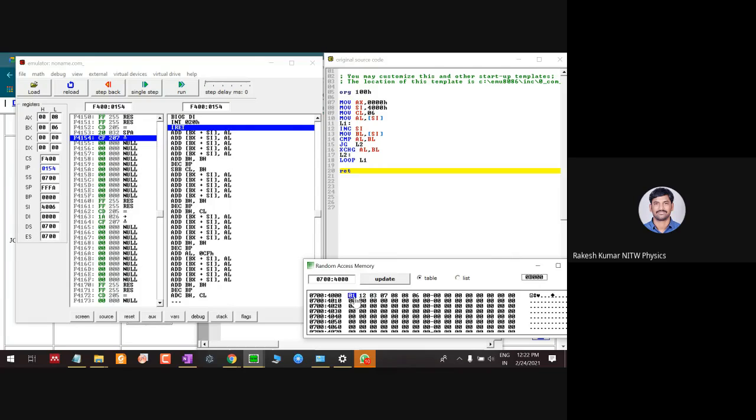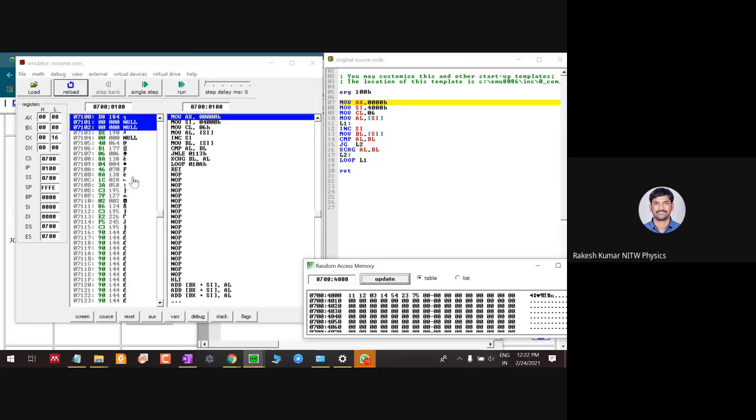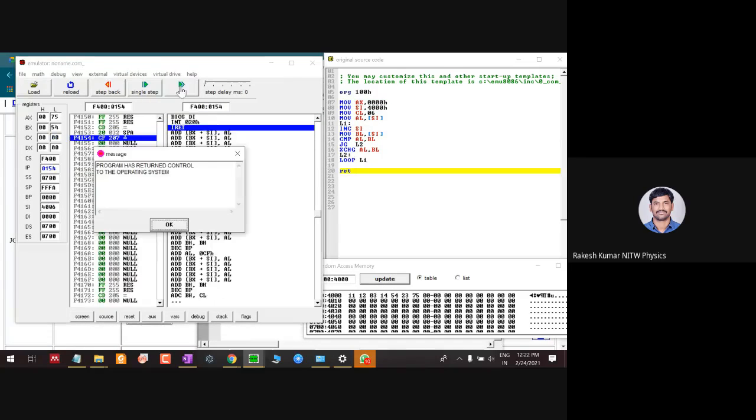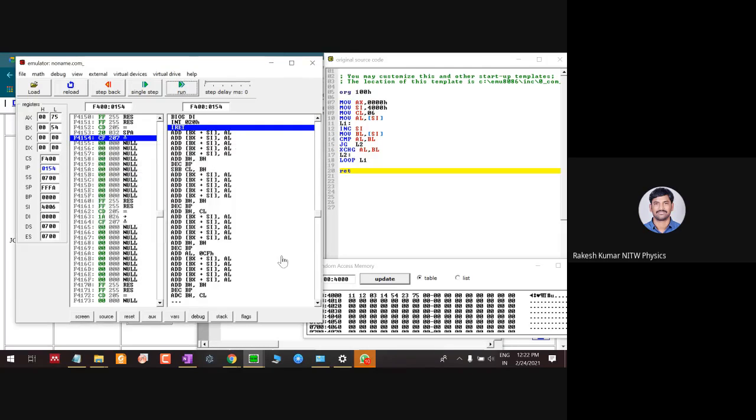Let's say 12, 11, 14, 4, 23, 75. Is this fine? Some random numbers are given. Now tell me what is the largest in this? 75. So the moment you run the program, you're supposed to see the AL value with 75. I am running directly without step by step. Got the value? Yes, sir. So this is for finding the largest number in the given group.